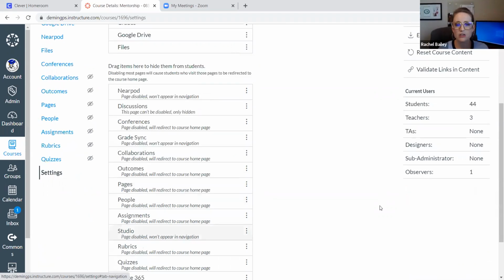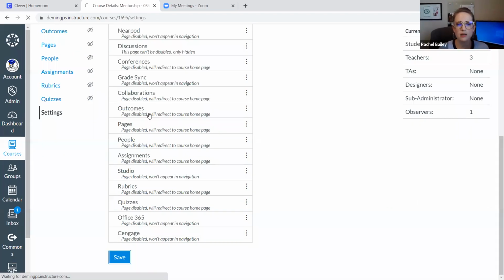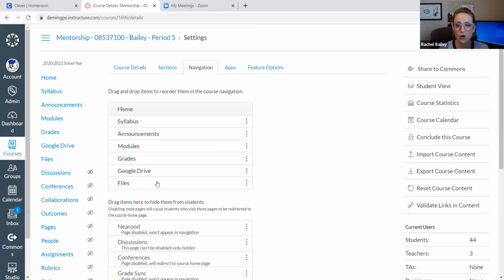Okay, now I'm going to go to save. I should restate. I have a few items that students should use. So here I am in navigation. I've saved this. This is all students are going to see now. So when I go to student view, notice this is all students see.